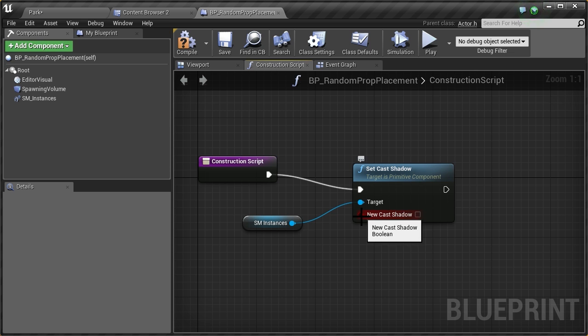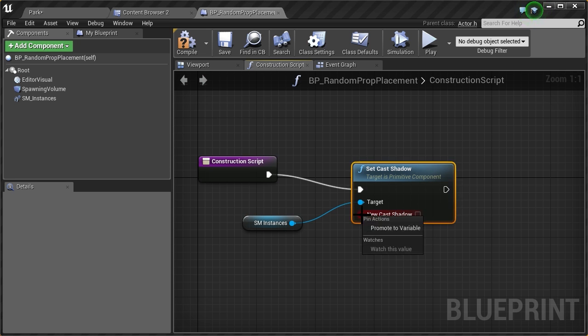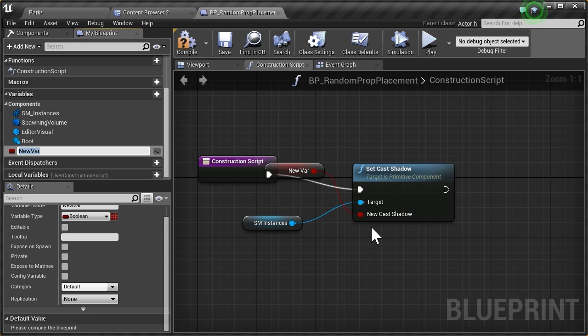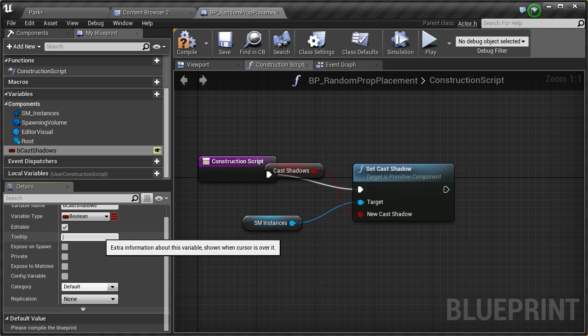So we want to go ahead and right click on new cast shadow and tell it to promote to variable, and we'll call this B cast shadows. And we'll go ahead and make this editable, and we'll put the tooltip as whether or not to cast shadows. Now the reason I called this B cast shadows is a lowercase b at the beginning of a variable is to indicate that it's a Boolean type. It's just a naming convention in Unreal Engine 4.